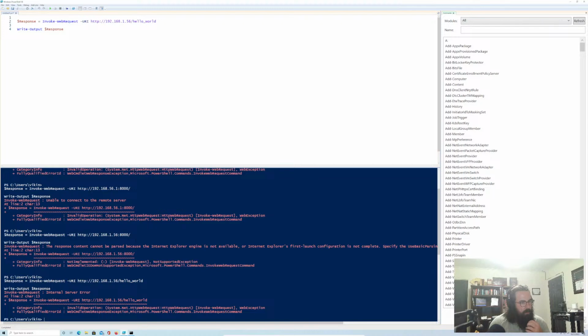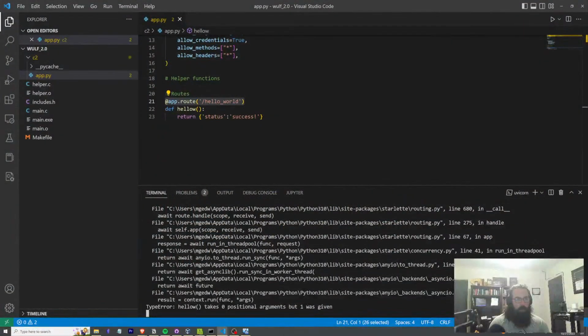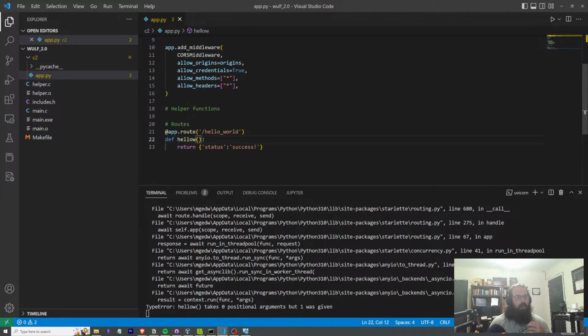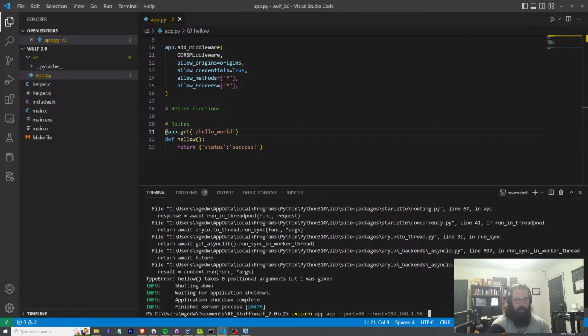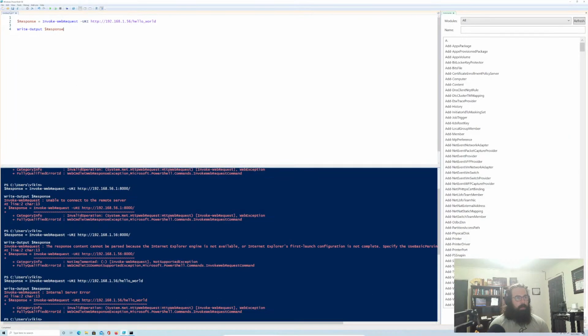Internal server error. Did it hit? Should have hit. Oh, yikes. Hello W takes 0 positional arguments, but 1 was given. Huh? It shouldn't. Oh, no, it's app.get. Damn it. There we go. We're going to run this in debug. I think that's how you do it. Yeah, there we go. All right, now we should be good to go.